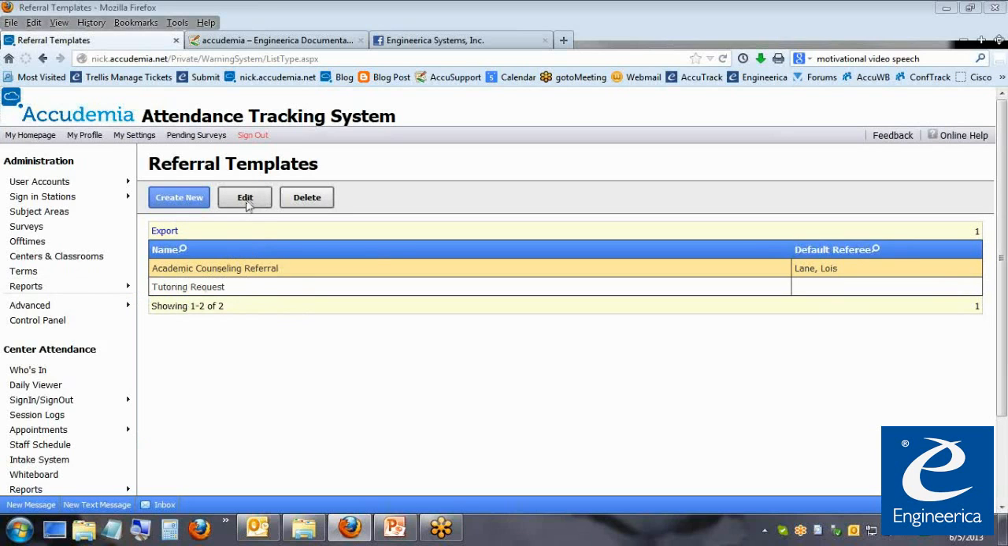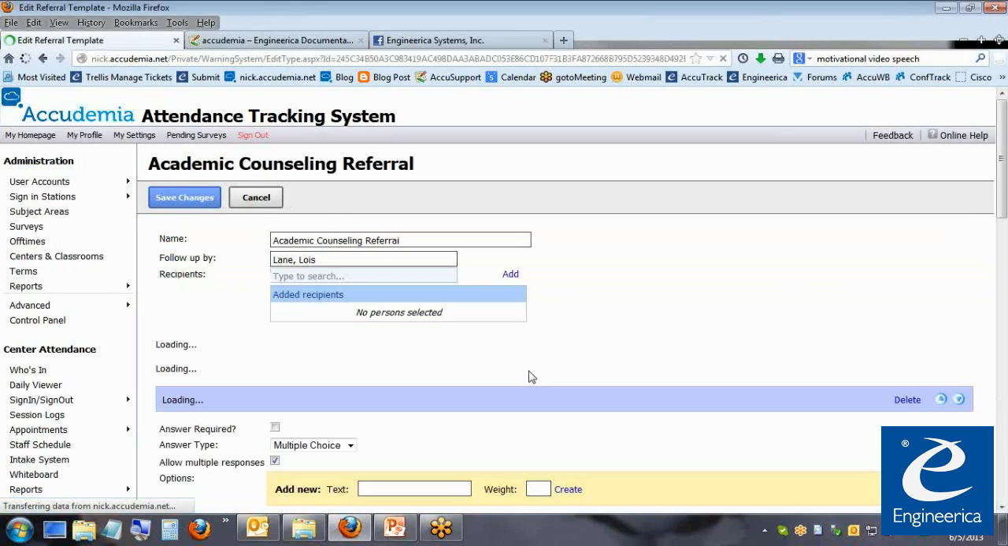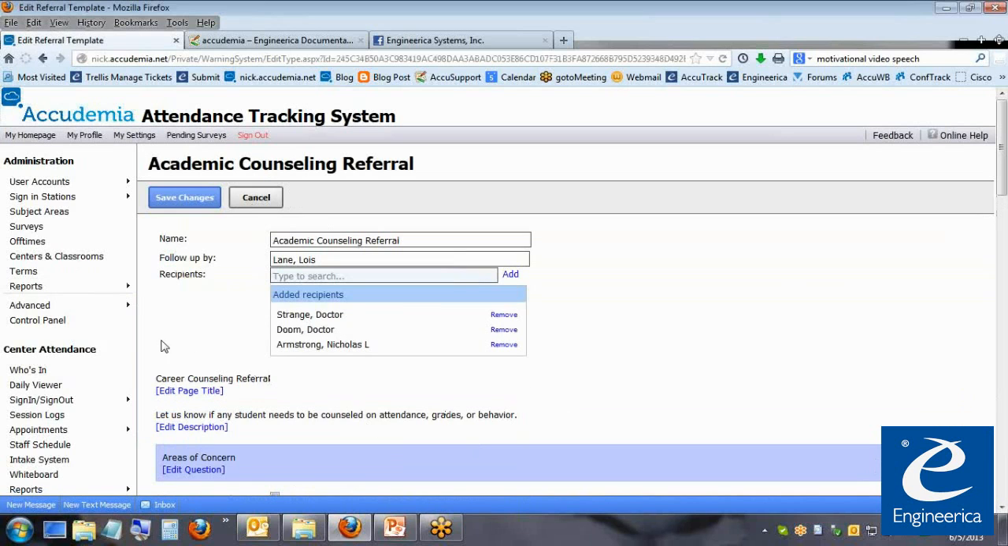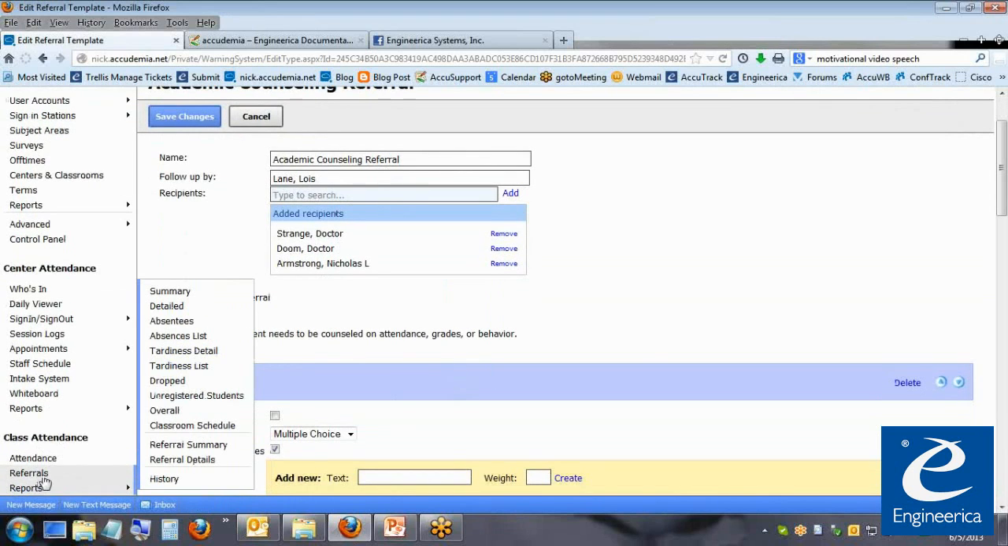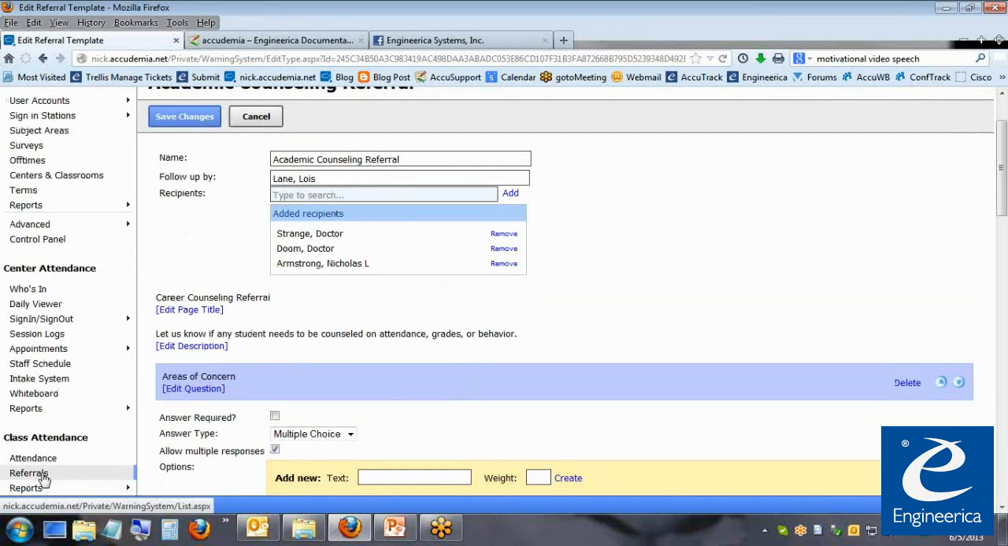So let's look at this first one here. I'm just going to edit that. You can create new, or if you've never created one, you'll have to create one. In fact, some people won't even be able to click on the referrals down here to get to the dashboard until there's actually a template that has been created. Alright, so in this one you see I have my follow-up is Lois Lane here, and then all my recipients.